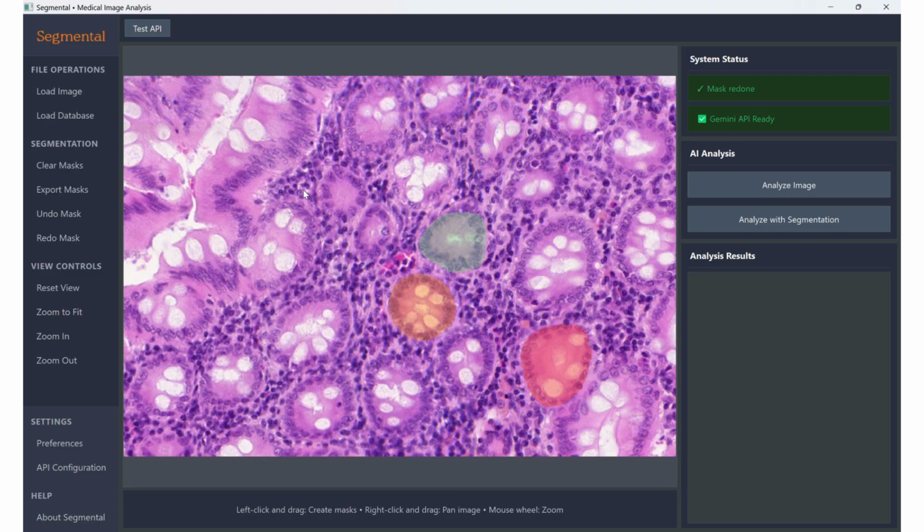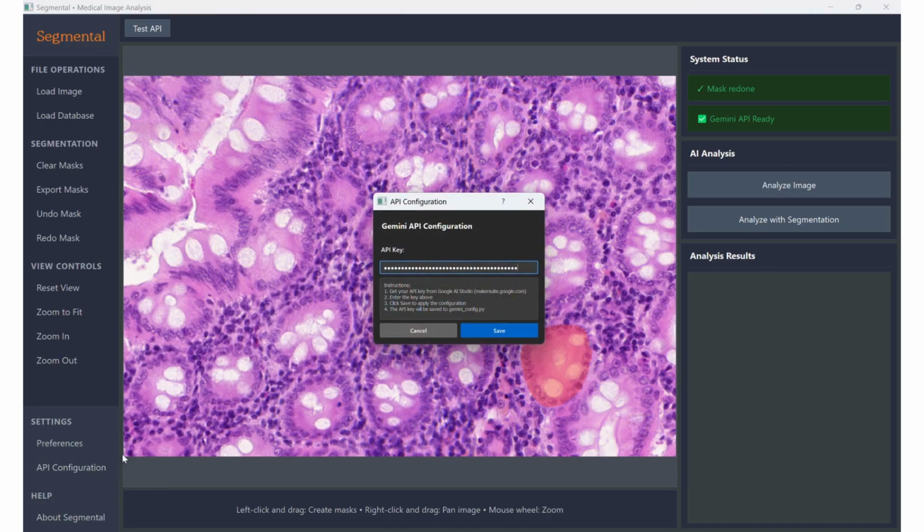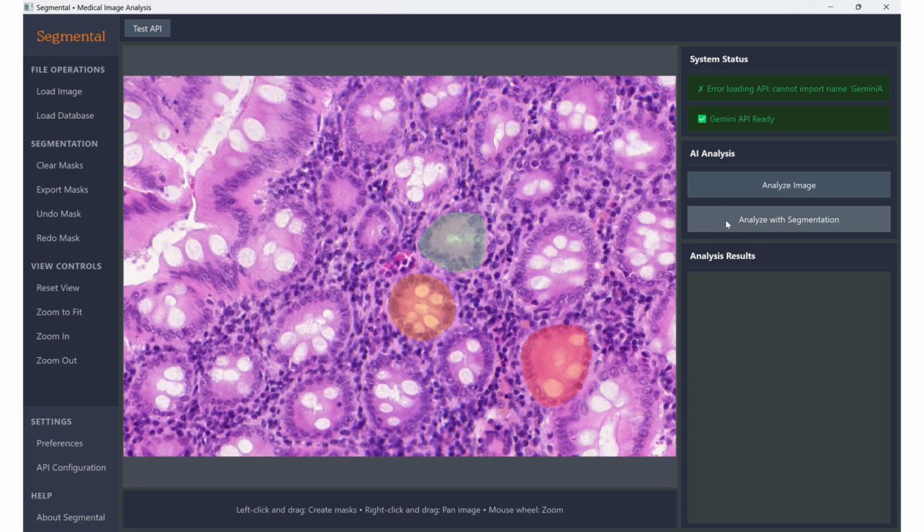So now that we have masked the areas we want to focus on, we can proceed with the AI analysis. The user can press API configuration and input their very own API key to choose which AI model they want to use. So we have preloaded the API key already, so we can go ahead and just save and press analyze with segmentation. As we can see in system status over here, the image is being analyzed by Gemini.